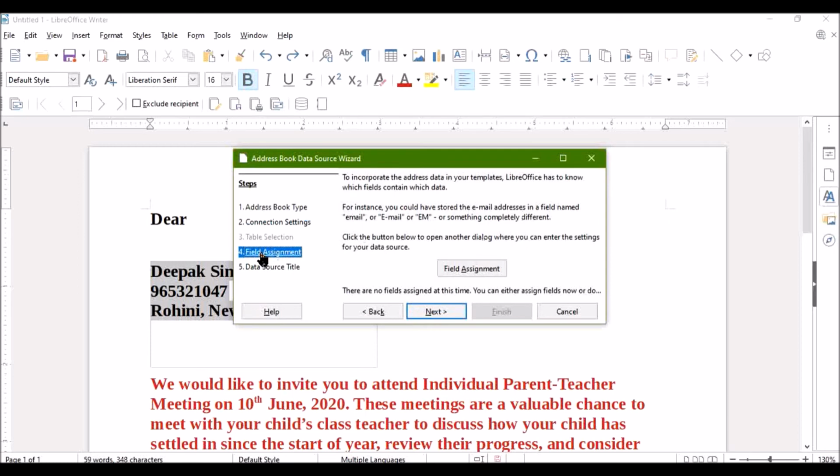So after the data source has been created, it needs to be registered also. So for that we have to use this option. Now because we are using the spreadsheet, there is no need to click the field assignment button. Okay, so we'll just click on next.